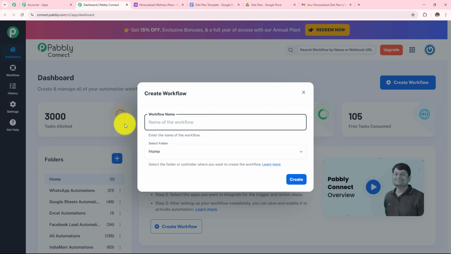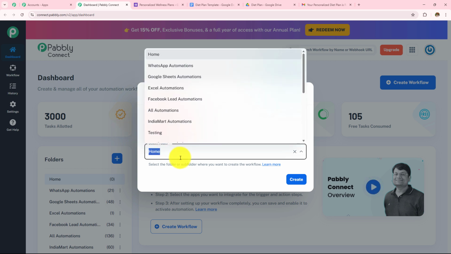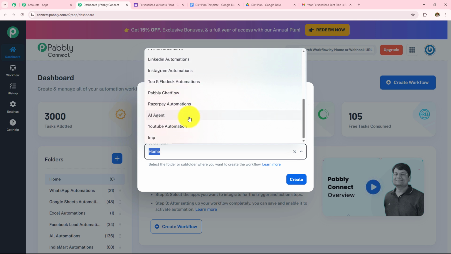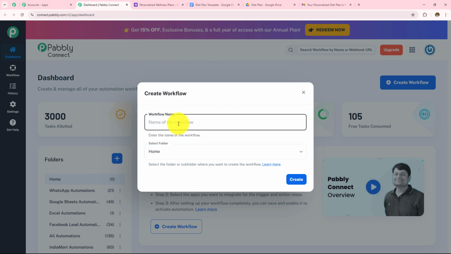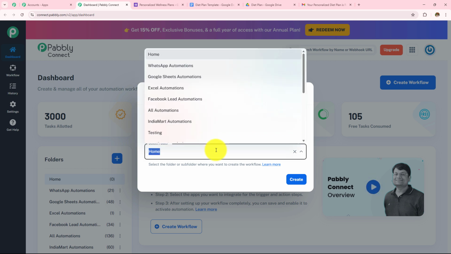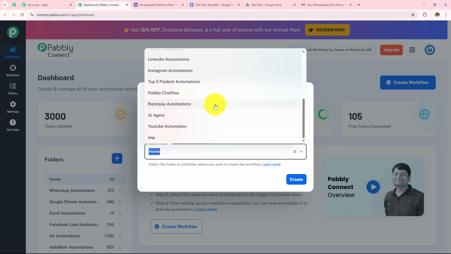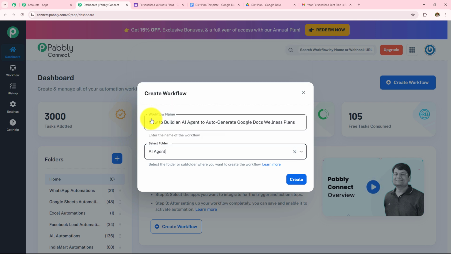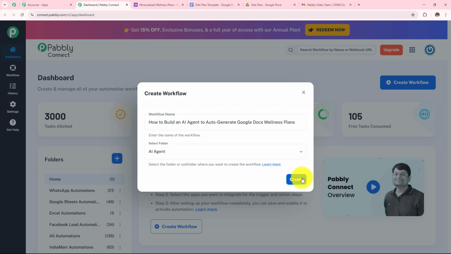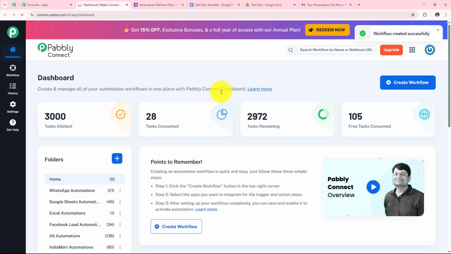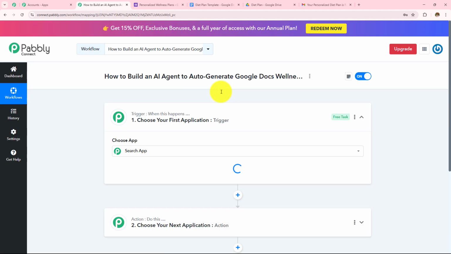First I need to provide the workflow name, and then I have to select the folder in which I want to save that workflow. So first let's name this workflow as how to build an AI agent to auto-generate Google Docs wellness plans. And now I need to select my folder. These are the folders which have been created, and here I am going to select this AI agent and then click on create.